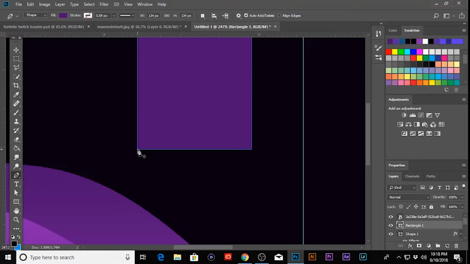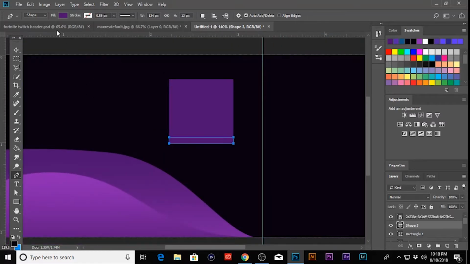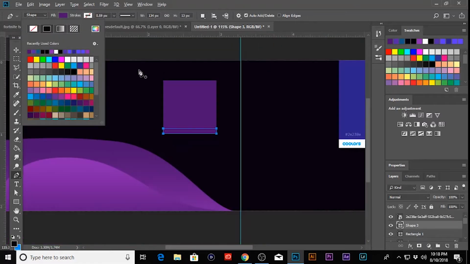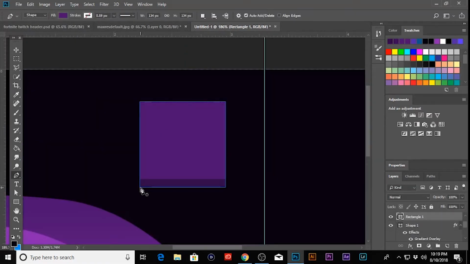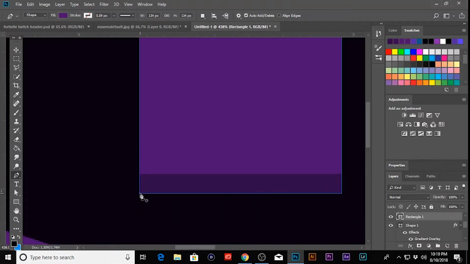So again, we're going to go to our square here, and we're just going to take our pen tool, and right on the corner we're going to create a point, and right above that point another one, and then just go across like this. What you're basically doing is creating a rectangle shape on the bottom, and we're going to change the fill to something darker so it gives it a shadow. Perfect. So now we're going to create a trapezoid shape on the sides.